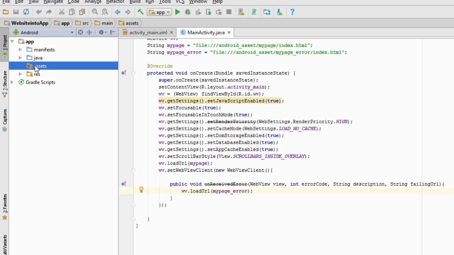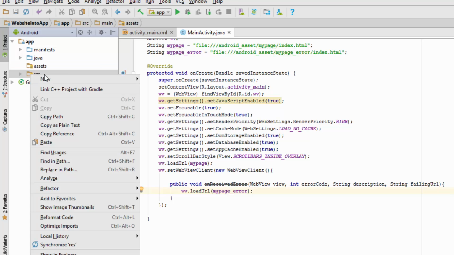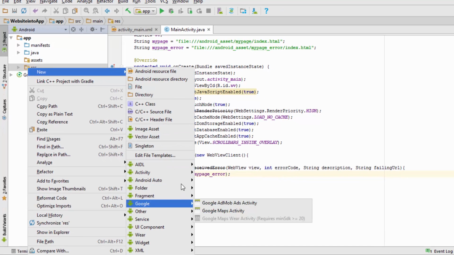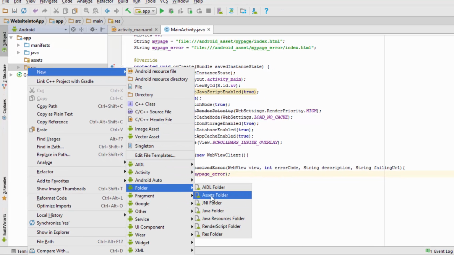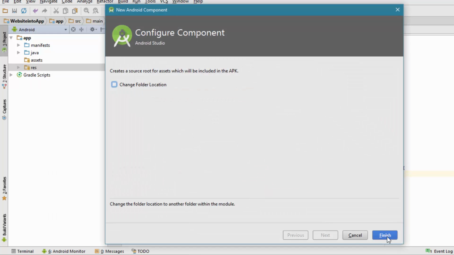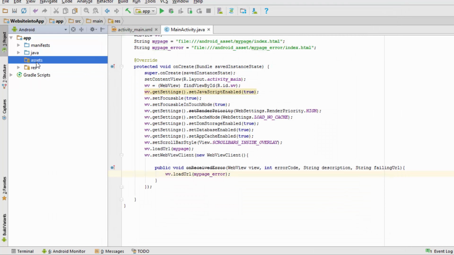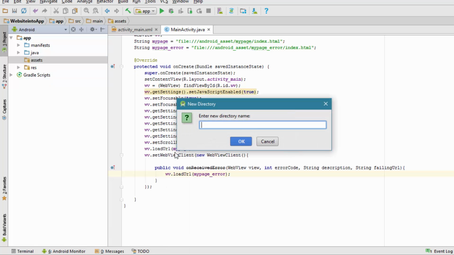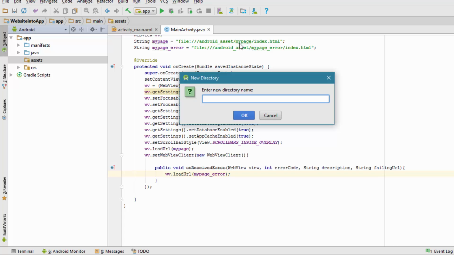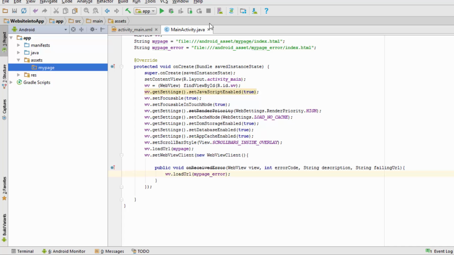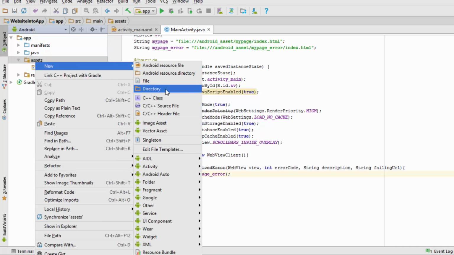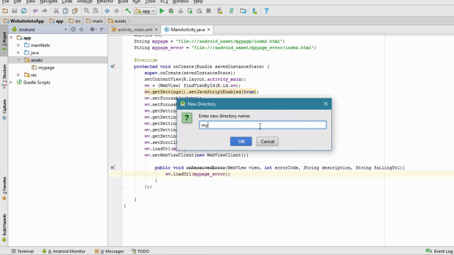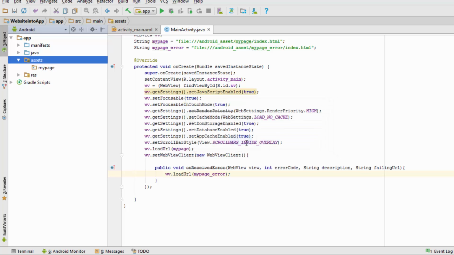So the final thing is that we have to create a folder called assets. For that, right click on the res, go to New, go to Folder, and you can create the assets folder here. Just press Finish, and here is your assets folder. And what you have to do is create a new directory. As we know, the directory name is mypage. So mypage. Again, create one more directory for the mypageerror. So mypageerror. Then press OK.